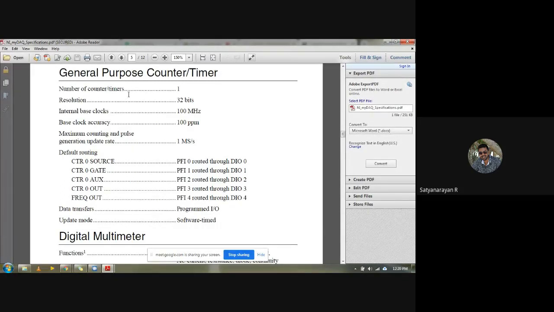This is actually connected to DIO pin number 3. DIO pin number 3 can work as digital input or output, or it can work as a counter or timer. The resolution for the counter or timer will be 32-bit, and the internal base clock will be 100 megahertz. They are just trying to give some more options on a PWM, like the counters.